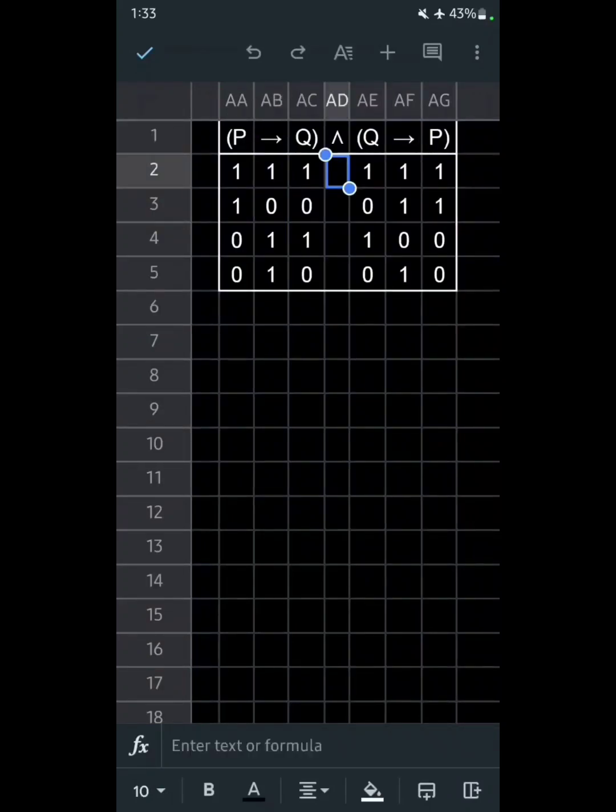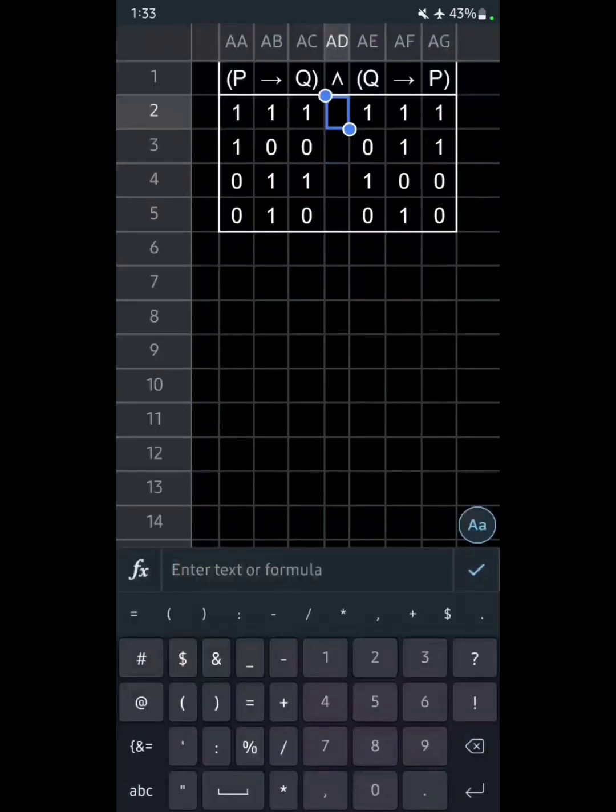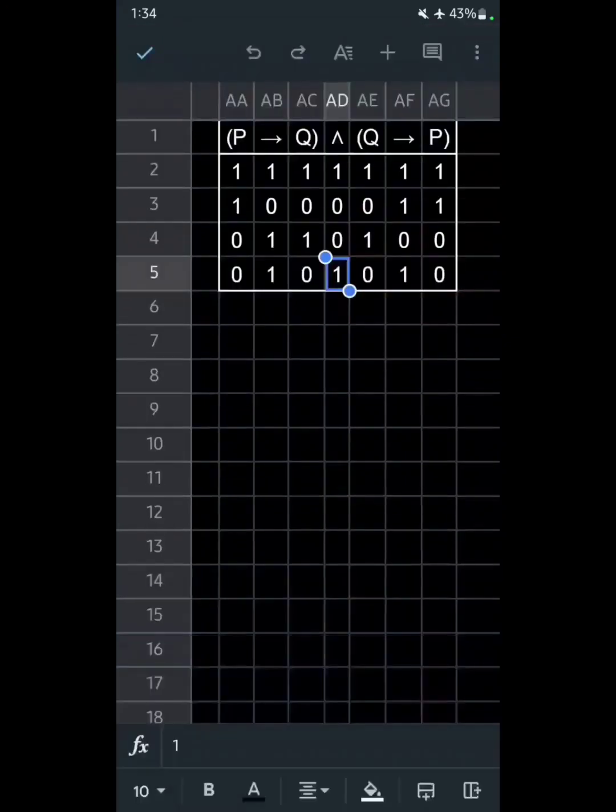So again, let's just recall that the conjunction operator returns a value of true if and only if both conjuncts are true. If not, it will return a value of false. In our first interpretation, we have both true, so we will have a return value of true. In our second interpretation, we have a false and a true, so we'll have a return value of false. In our third interpretation, we have a true and a false, so we'll have a return value of false. And in our last interpretation, we have a true and a true, so we will have a return value of true.